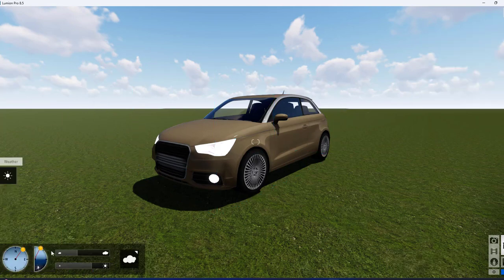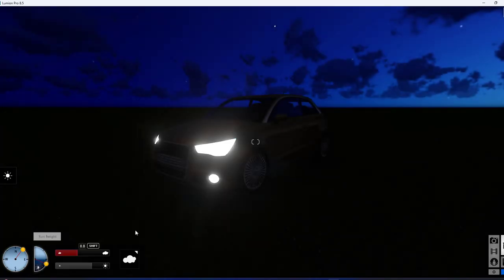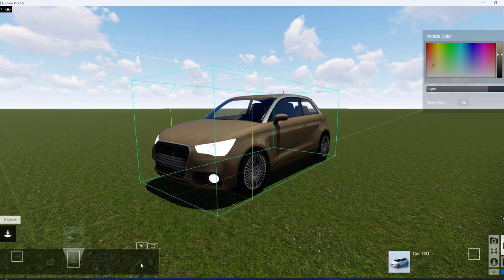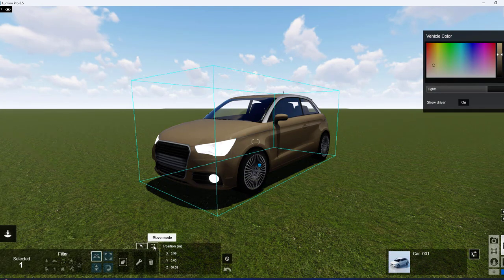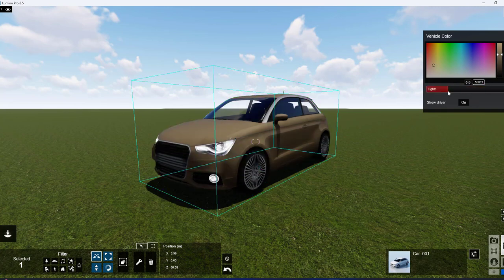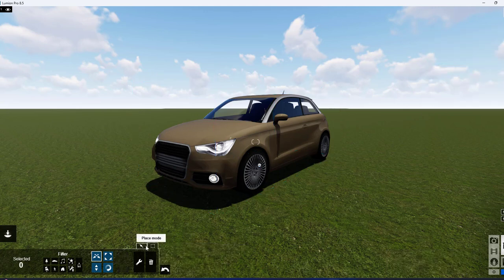I'm just changing the weather to make it more powerful. This is how you can change the light intensity, which we have by default. Then again I'm changing the weather to day, and then come to the object mode. Make sure you are in the move object, select that particular car and then do the changes. Next, I just come out of the selection mode by clicking on deselect all.